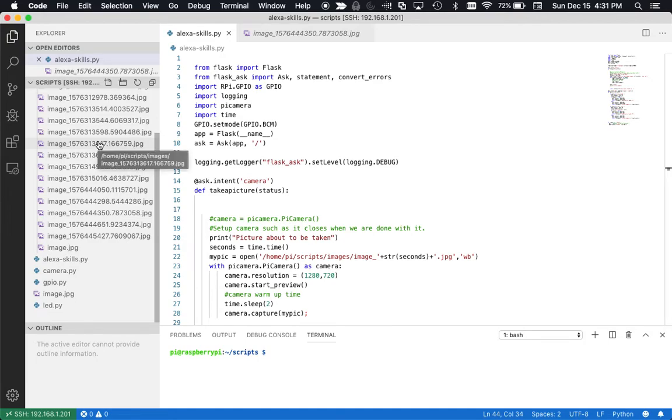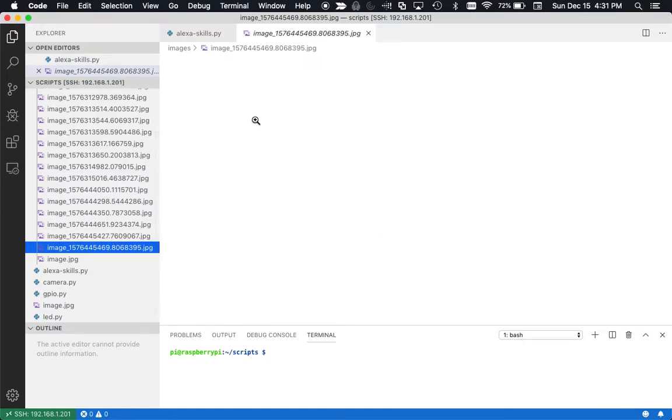Alexa, ask Raspberry Pi to take a picture. Picture taken. Thank you. So as you can see, we got the message and we got this picture taken. It's the same picture because the camera is still and it's pointing to the ceiling. So you can see that the image was taken and it is being stored as of now on my SD card, which is 32 gig.